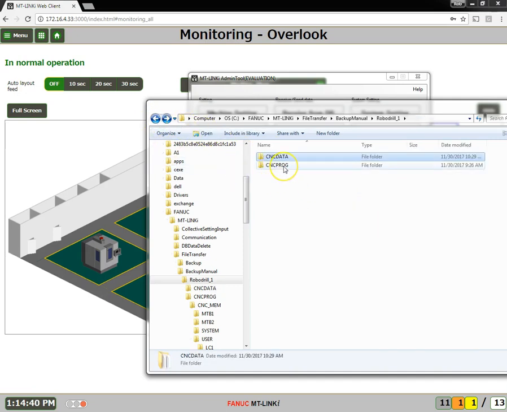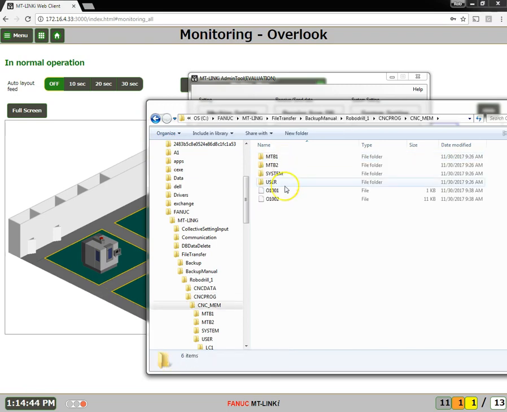In the CNC prog folder, this contains the file structure and the part programs that are contained in memory. Files that are not backed up by this feature are ones that typically do not change.